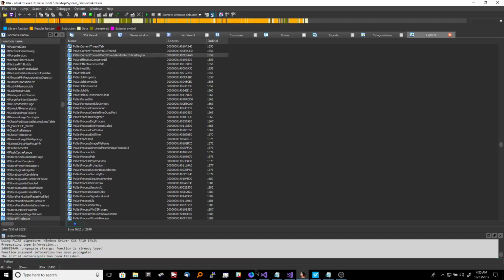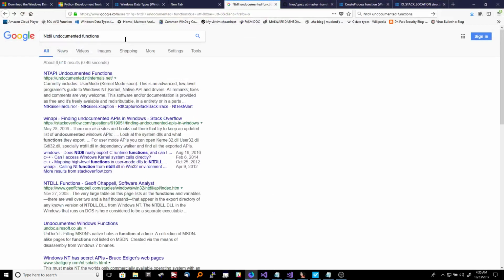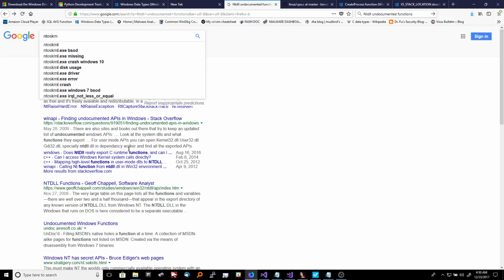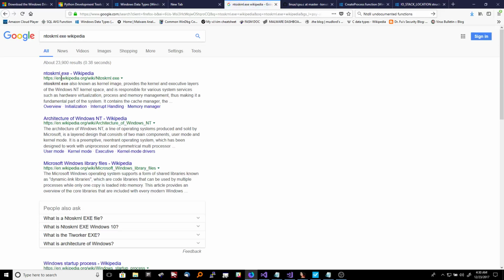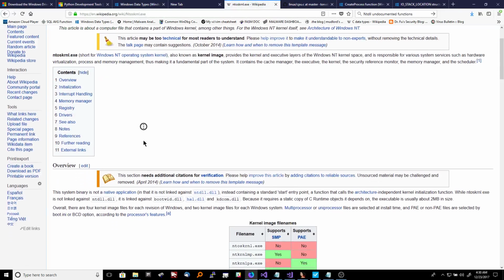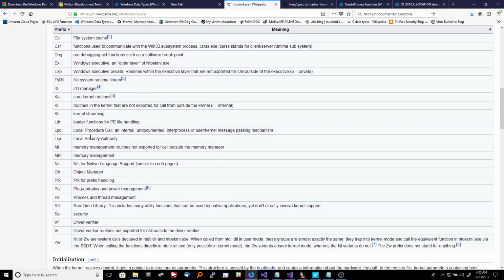So one little tip you could use, besides Googling this stuff on MSDN, which some of these you'll see on MSDN, other ones you won't, is you can go to this page right here. You can go to ntoskrnl.exe Wikipedia. And when you go here, you're going to find this really sweet table, which is very, very helpful. And it tells you what all those prefixes mean. So essentially, the kernel is split up into modules, just like any other type of code, and they prefix all the functions depending on what module they belong to.